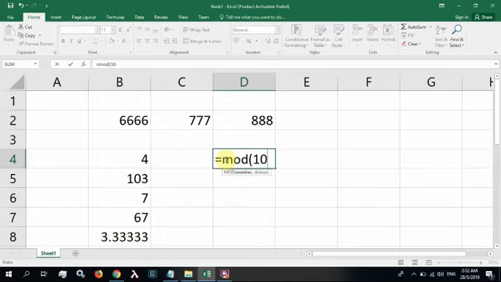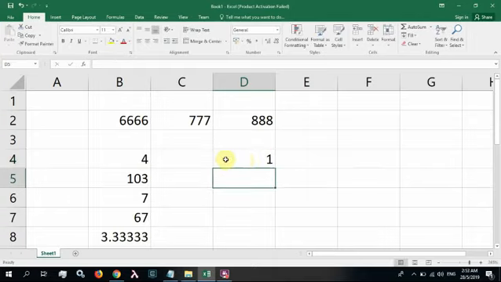So say 10, I want to get the remainder. You should get 1, right? Yep, that's correct. So if I were to do MOD 10, 2, to get the remainder of 10 divided by 2, you should get 0. Yeah, that's correct. So this will give you the remainder of the dividing operation of these numbers. That is MOD.